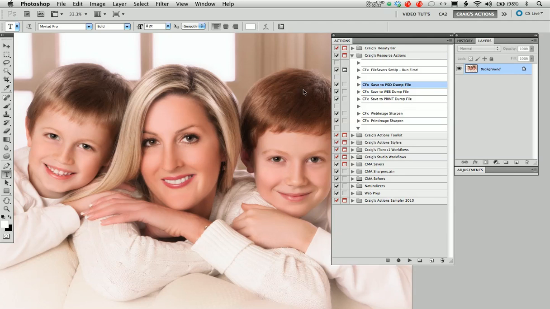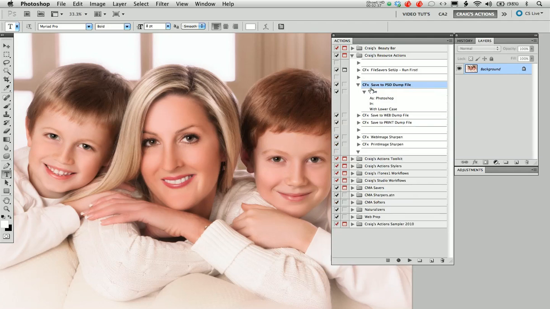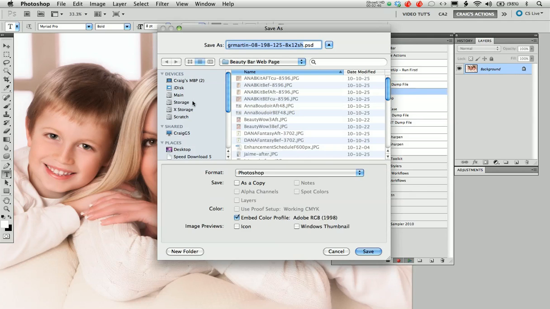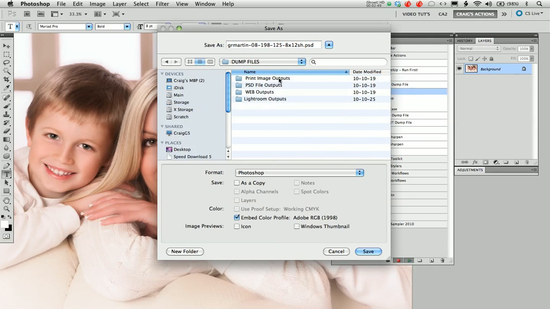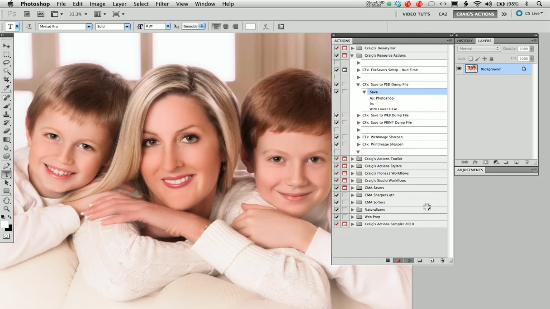So while we've got an image open, let's take this save to PSD dump file, open it up, and you can see that we have a step. Once we open it up, you can see that it says save as Photoshop. We'll simply double click on that, and then we're going to go to where we had our dump files, and we see we have our PSD outputs. You don't need to change anything here. It's all part of the setup that's within here, but we're just simply going to save that image file into that PSD dump file. We save that, and good to go.